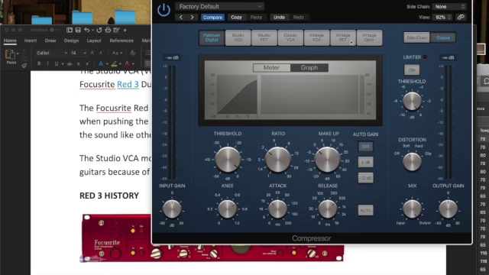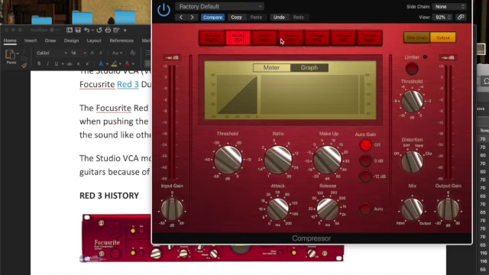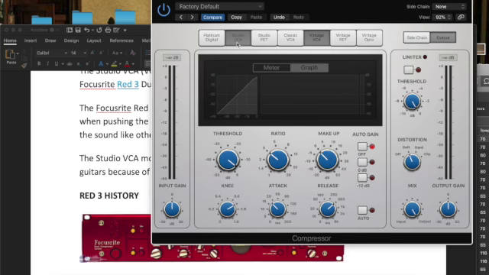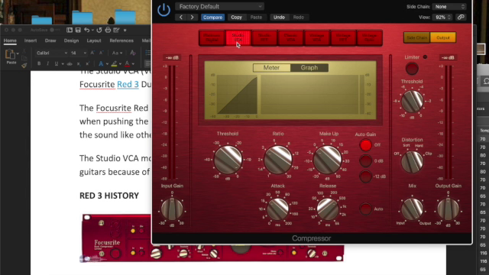So how do I access this? Well, if you look up here on this top row, I can just click between all of these. And then, of course, as you can see here, that Studio VCA, that's that Focusrite, the Red 3.